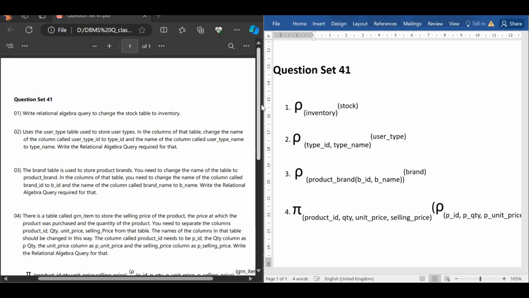And then as the third question, the brand table is used to store product brands, and you need to change the name of the table to product brand. In the columns of that table, you need to change the name of the column called brand ID to BID, and the name of the column called brand name to BName. Write the relational algebra query related to that.